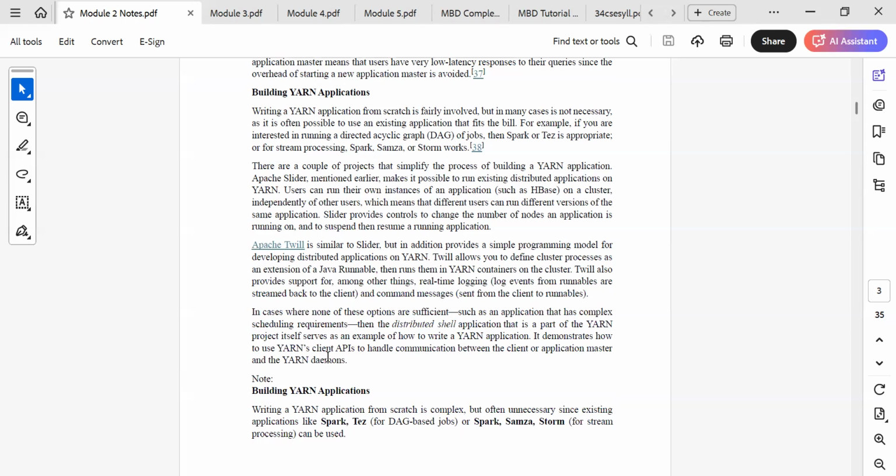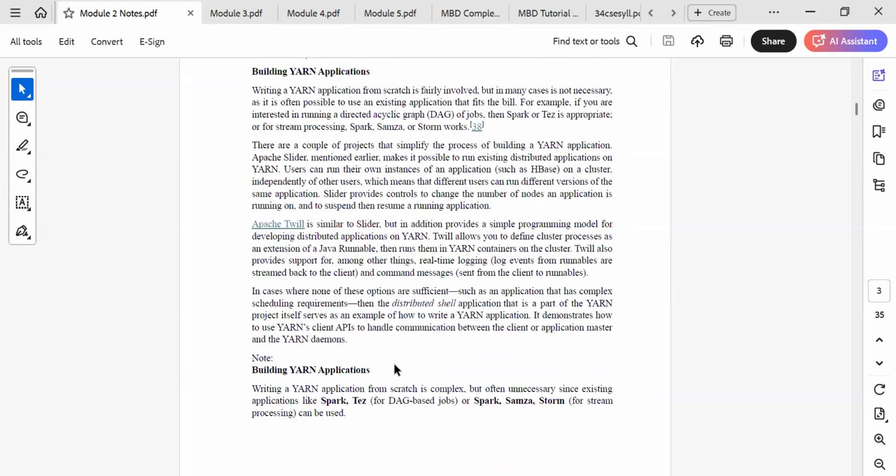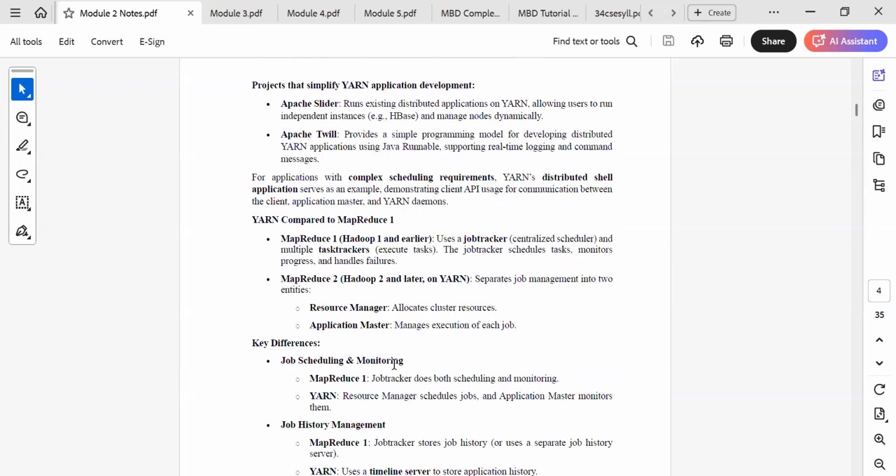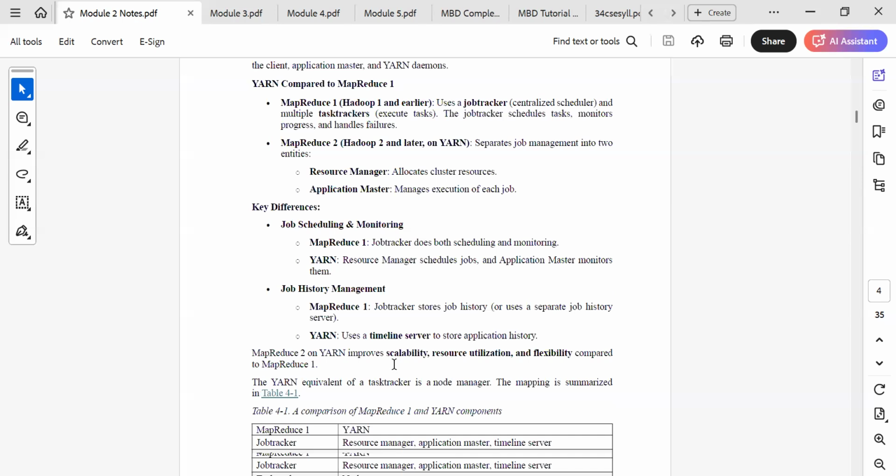It demonstrates how to use the YARN client APIs to handle communication between the client and the application master and the YARN daemons, right? I hope this is clear to you all. This is all about the anatomy of a YARN application, with the help of the resource manager and node manager and so many other categorizations and terminologies that I listed out. So we can go through that also.